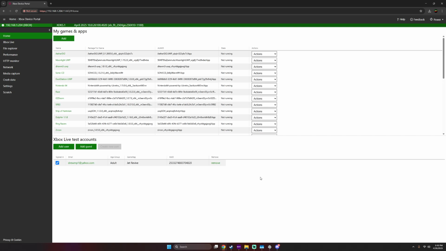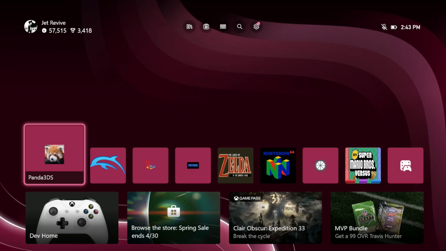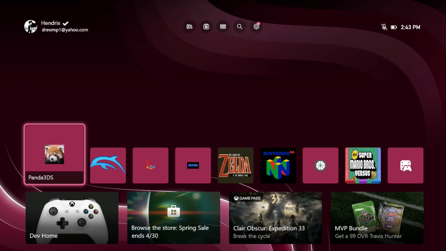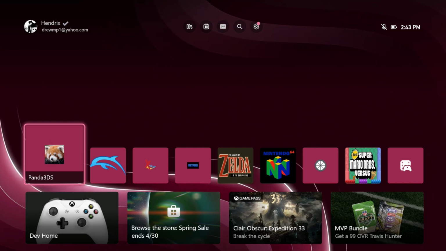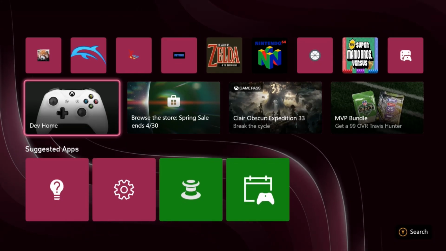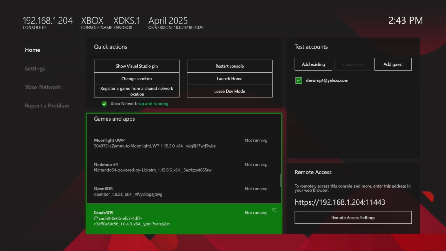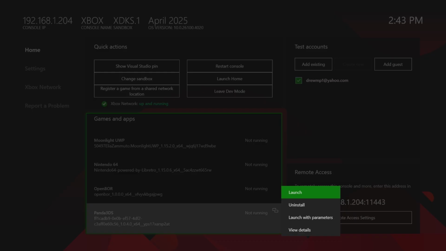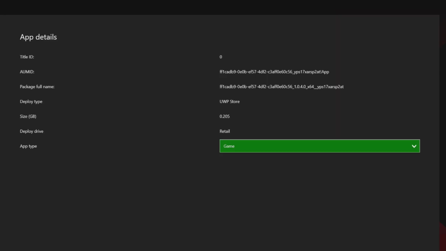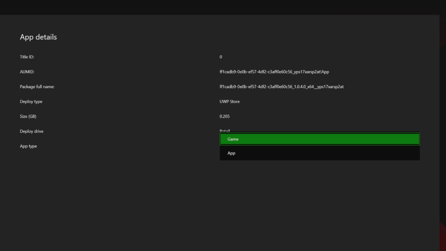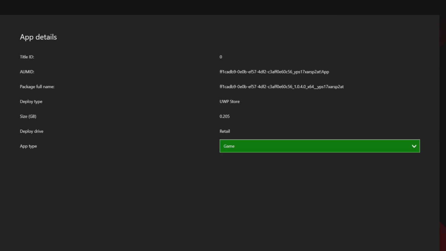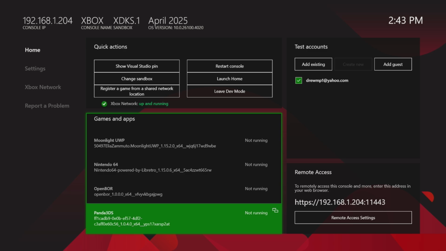And then what we're going to do is unplug our external drive from the computer, plug it into our Xbox, and make sure to set up the rest of the app properly. Then once you're back on Xbox in dev mode, if you have the retail dash like I do here, what you want to do is simply go down to dev home. Then once we get to this part, scroll down until you can find Panda3DS, press the select button on it, go to view details, and make sure, if it's not set up to a game already, to change it from an app to a game. And then once you change that, simply press B to go back, and then you can load up the app.